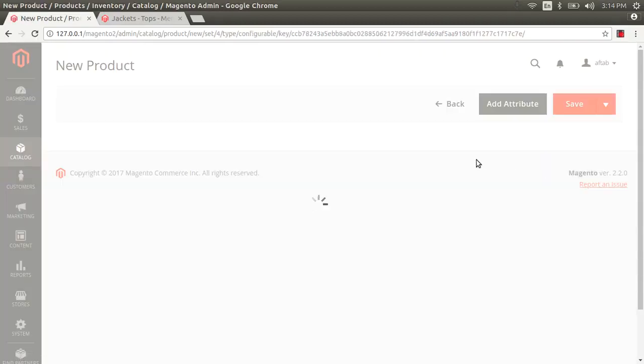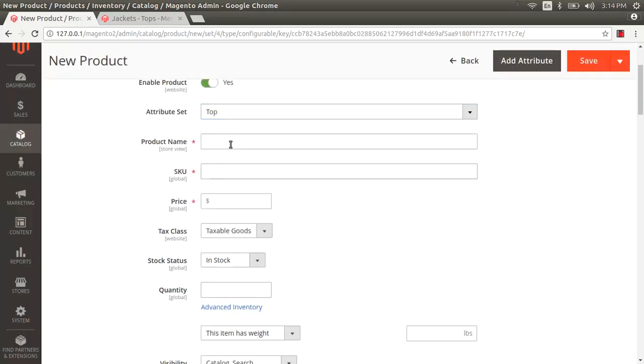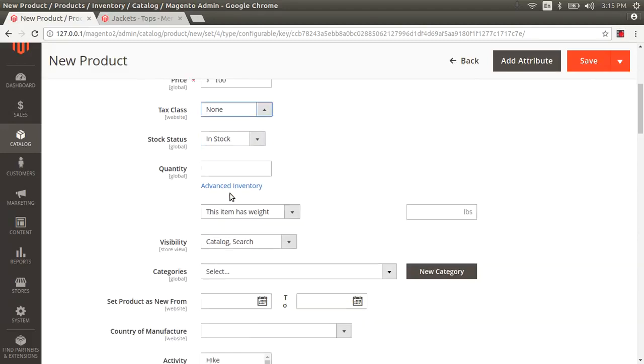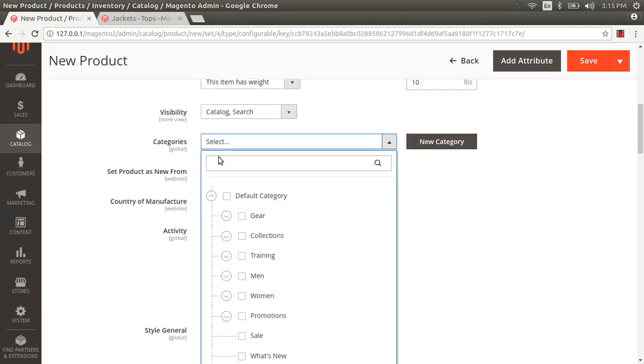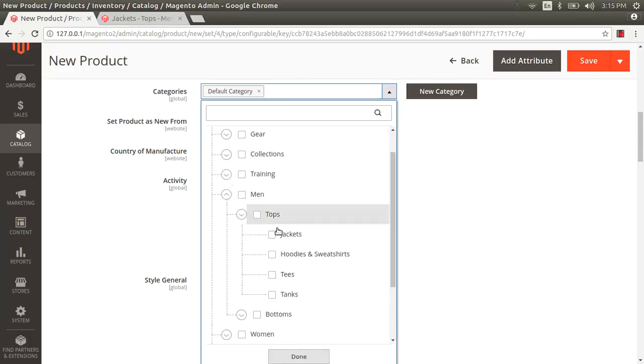Configurable Product, okay? Now choose the Top attribute set, right? Click on Task product, right? Task product, Price $100. Taxable, maybe yes or no, as per rate. Quantity 100. Weight yes, no weight yes, 110 kg. So select default and go to our main tabs and check it.